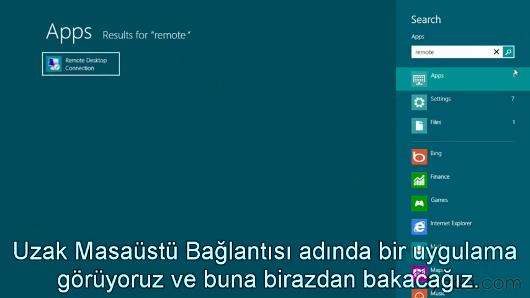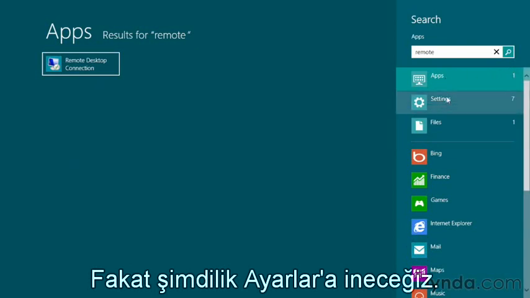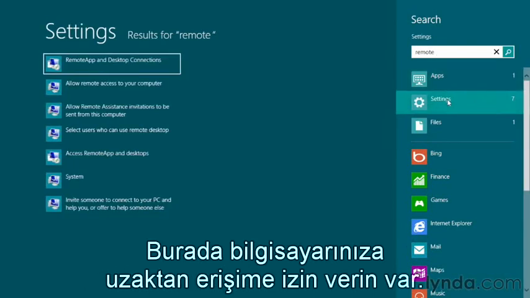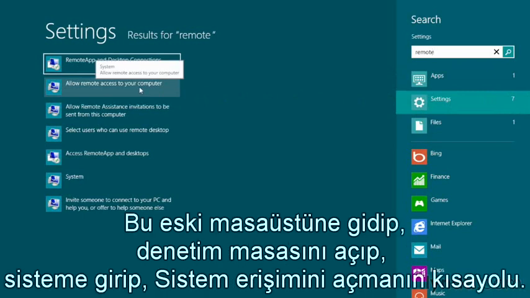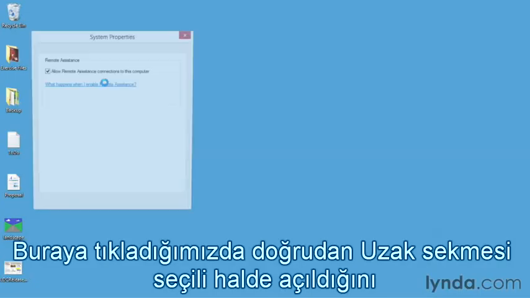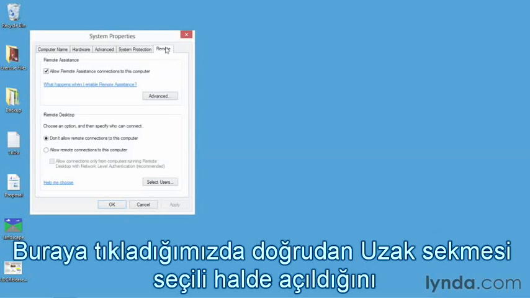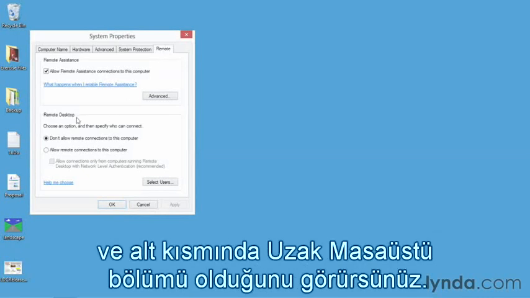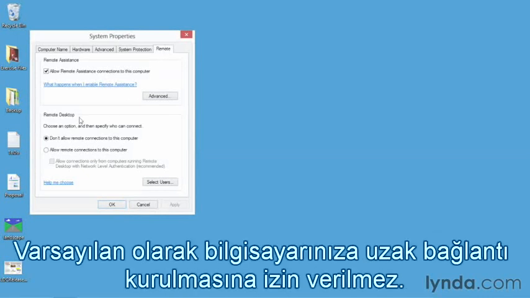Now you will see one app, Remote Desktop Connection. We'll go there momentarily, but right now let's go down to Settings. From here, you'll see one that allows remote access to your computer. This is just a shortcut for going to the old desktop environment, opening up Control Panel, going to System, and then going to System Access. When we click it here, we go directly there, the Remote tab is selected, and you can see Remote Desktop down below. By default, you will not allow remote connections to your computer.